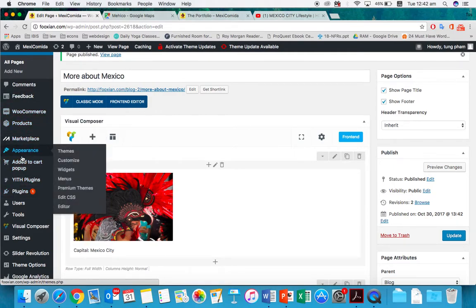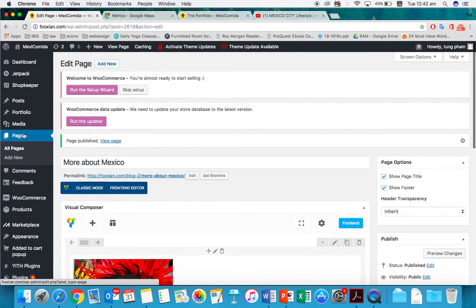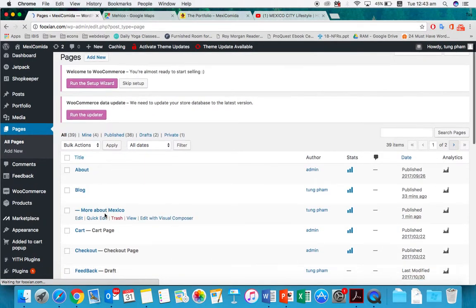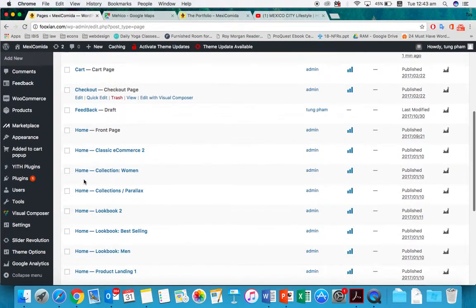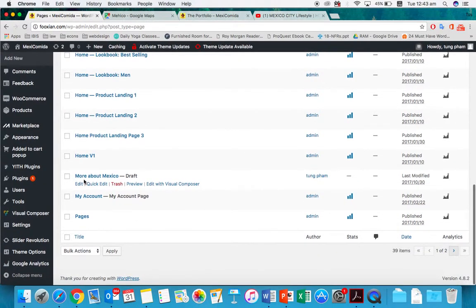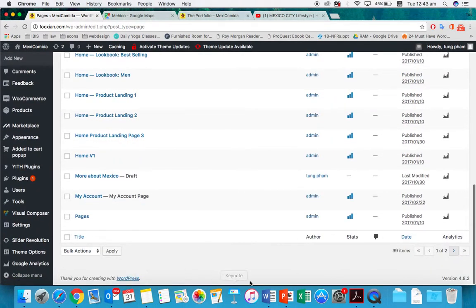And the second way to add a new page, as you can see, there's the tab over here, and there are two small tabs. One of those is All Pages. This is gonna show all of the pages that you have created so far. And these are all the pages that we have created for your website, for my account, home page. As you can see, there are so many pages.